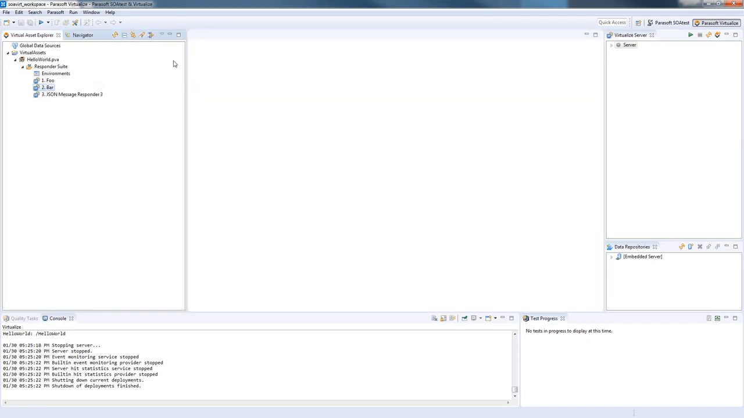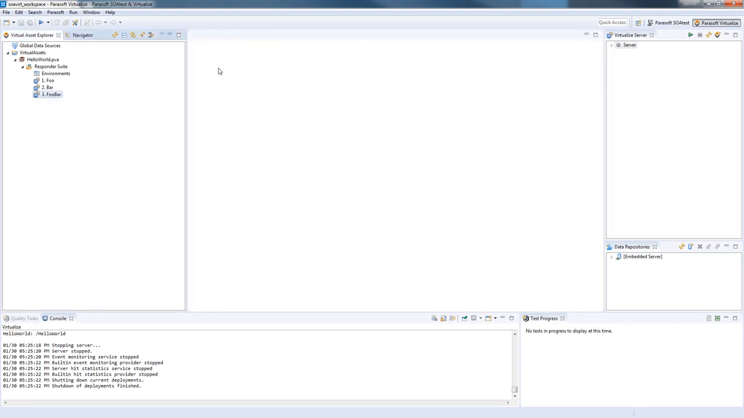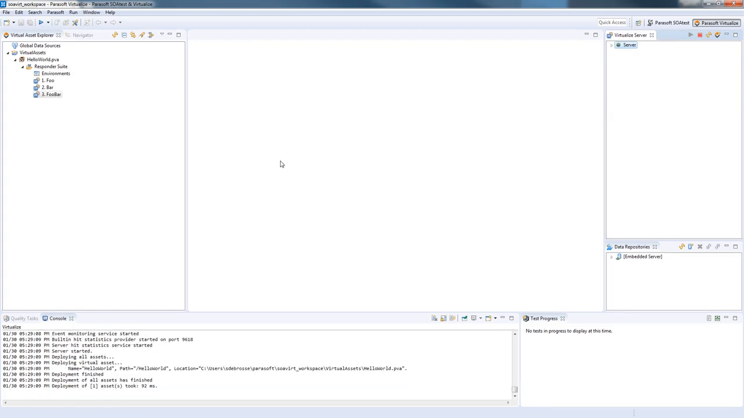And the third message responder is going to have a response value of foobar. And once again, we'll change the name to match the message. Great. So everything is configured. The last thing we have to do, of course, is deploy my virtual service. And the way we do that is by just starting up my virtualized server over here on the right. So I select the server, I click the green play button, and by default, my hello world.pva is going to be deployed at port 9080.